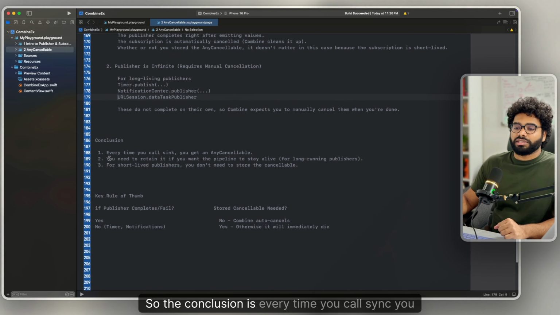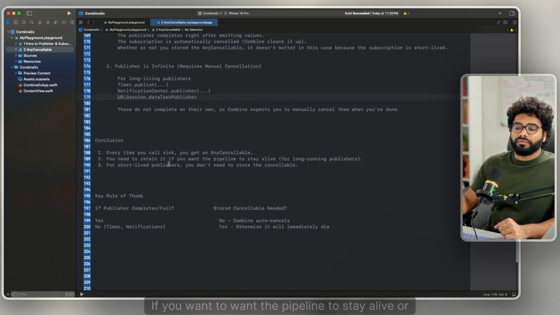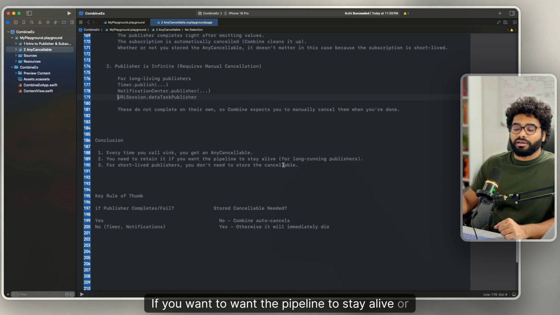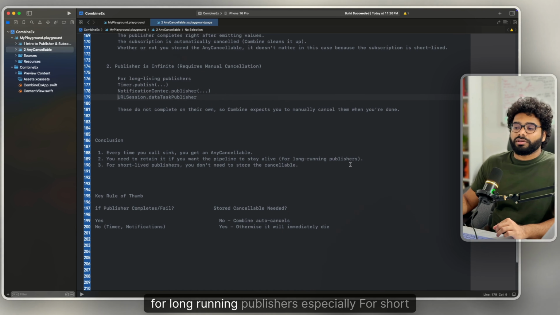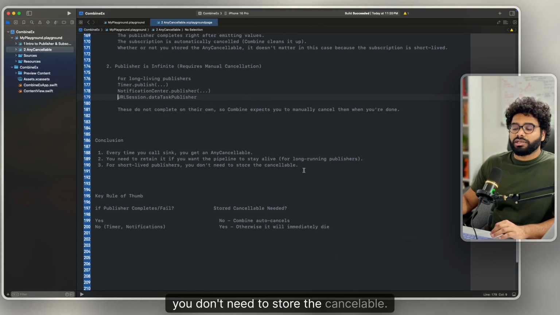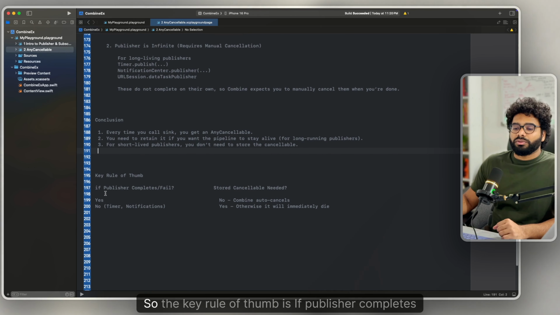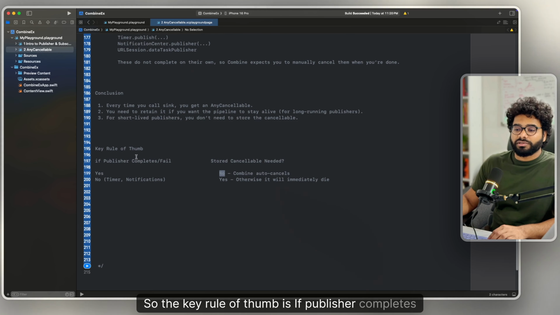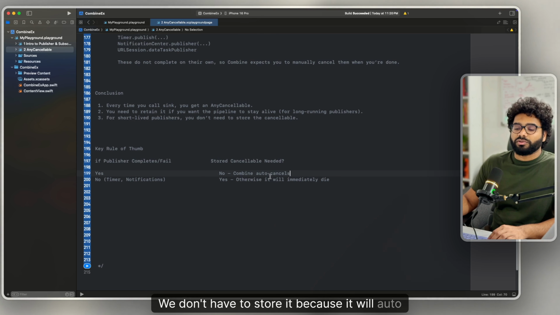So the conclusion is every time you call sink, you get an AnyCancellable. You need to retain it if you want the pipeline to stay alive, or you want to keep the subscription alive, especially for long-running publishers. For short-lived publishers, you don't need to store the cancellable. That's the conclusion. In 3 lines, we can conclude this whole thing. The key rule of thumb is: does the publisher complete or fail? If yes, we don't have to store it, because it will auto cancel itself, since it can complete on its own.